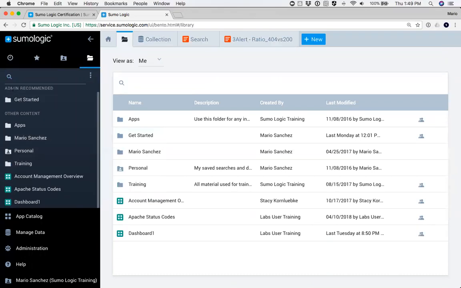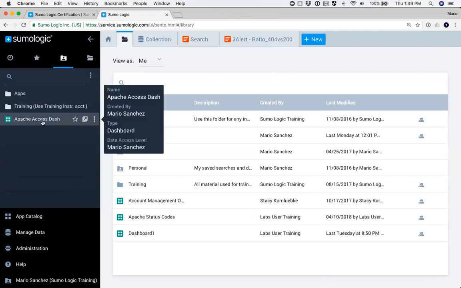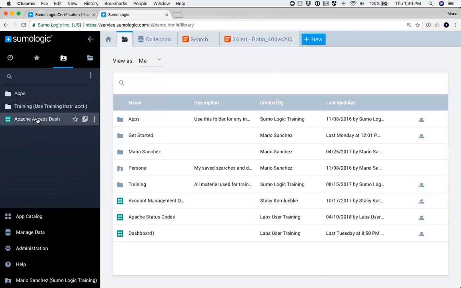There is this admin recommended, which all of you are. You're administrators, and you can recommend content to people. So let me walk first through how to share stuff, and then the second one is how to recommend stuff. So let's say that I built a dashboard. Let's say I built this Apache Access dashboard, and I now want to share it, right? I'm going to go into my instance.